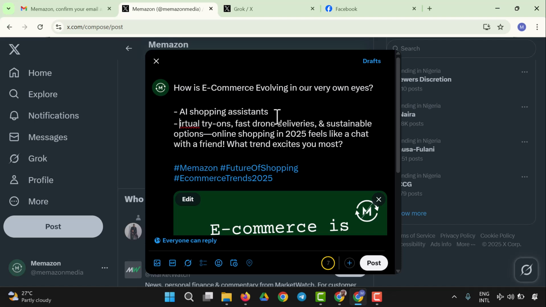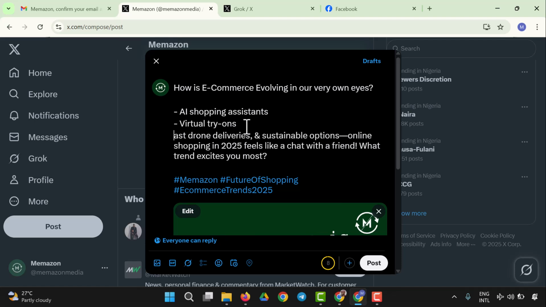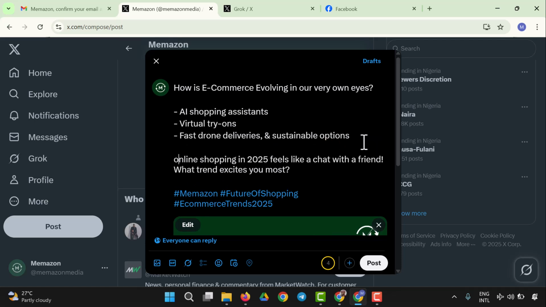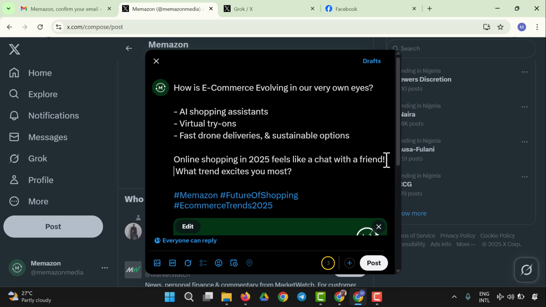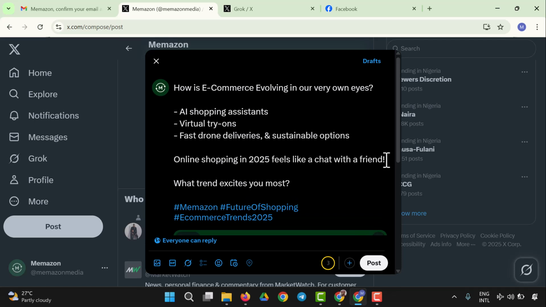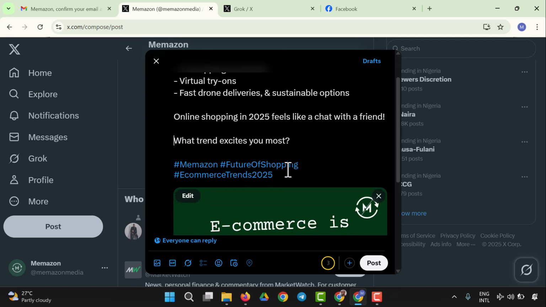It's going to be virtual try-ons. Yes, that's that as well. So we're going to come right here, and we're going to say fast drone deliveries. Yes, and sustainable options. So online shopping in 2025. We're going to proceed this way, and this will say online shopping in 2025 feels like a chat with a friend. Yes, so we're going to come here and it says, what trend excites you the most?